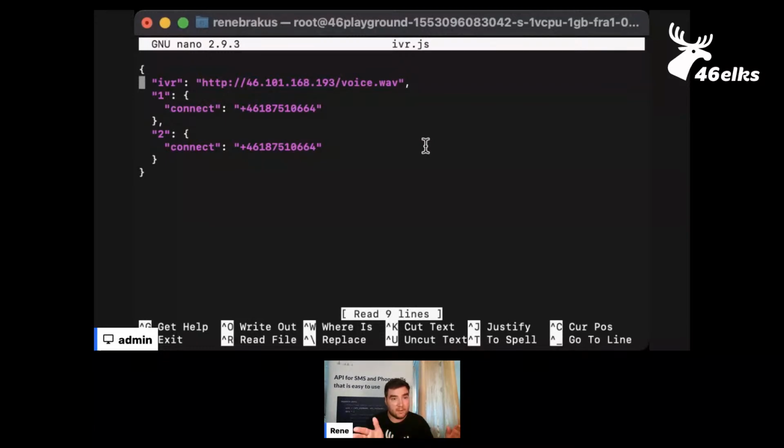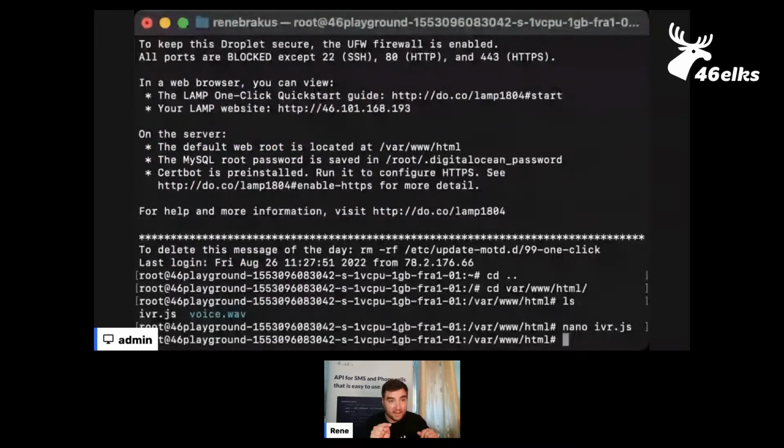And that's pretty much it. So number one is connect to that number. Number two, if a person presses number two, they will get connected to this number. And voice is the audio file. So without further ado, I'll just show you how we link the content of this root folder with the number. So how do we make that connect?